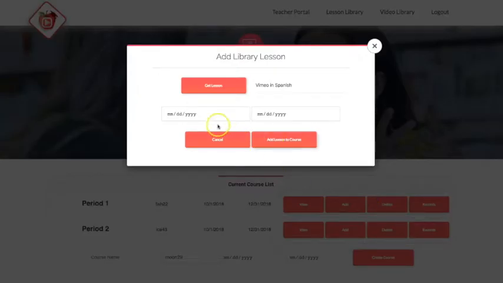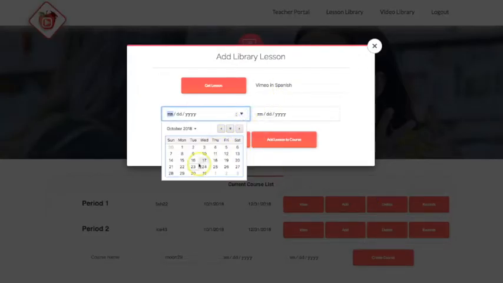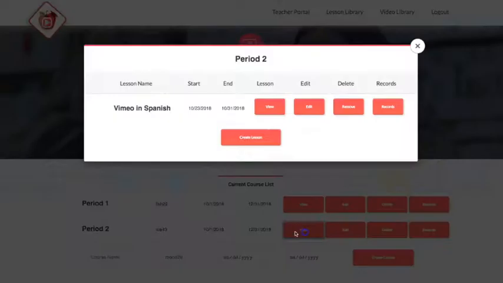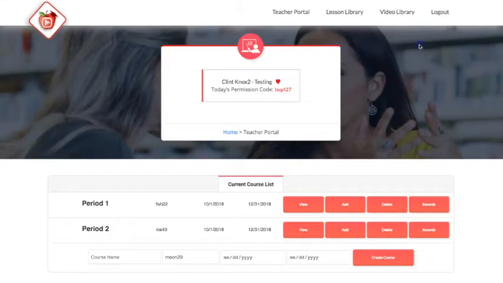I want to select that, add this to the course, give it a start date and end date. And now I've added that to my period 2 class. And this is a really nice way to be able to add lessons to multiple class periods if you teach the same class. And that's pretty much it.